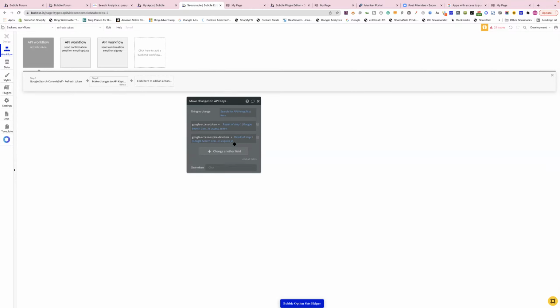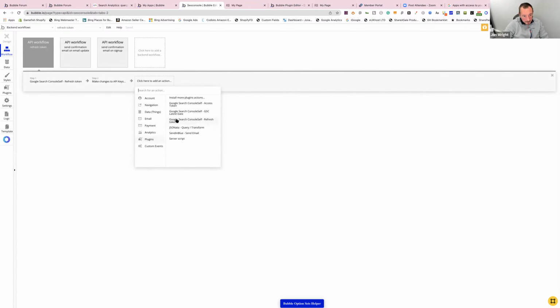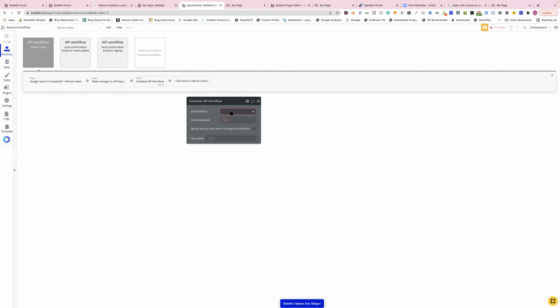So one last time, we're going to go ahead on step 3. We're going to schedule an API workflow for the refresh token. Right. So let's go to custom events. Schedule API, yep. Refresh token. And the scheduling date is going to be exactly as we had just done it, current date plus the expiry date time minus 200 seconds.